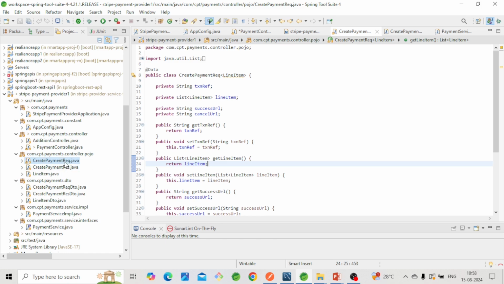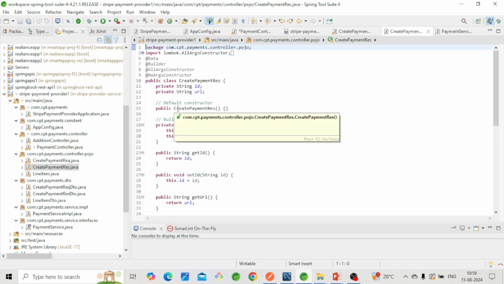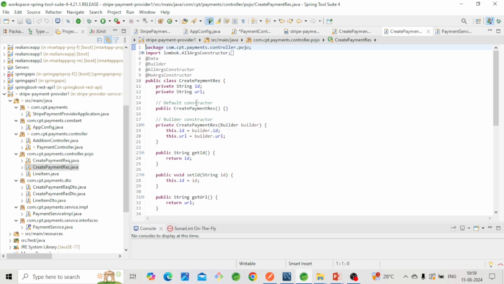Now this is the request body and this is the response. In the response, we have the ID and URL. Same here, if you observe this create payment response object, we are defining the ID as a string and URL also as a string. This @Data is a Lombok annotation. It generates the setters, getters, and toString. Also it generates the equals method and hashCode.